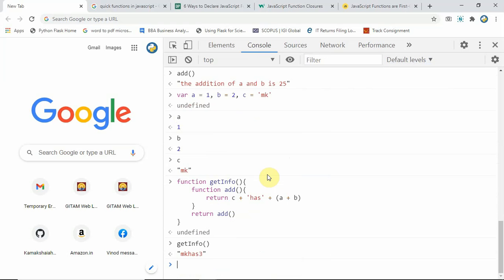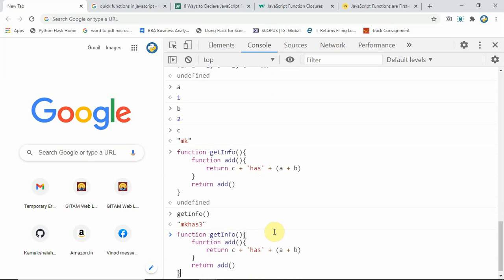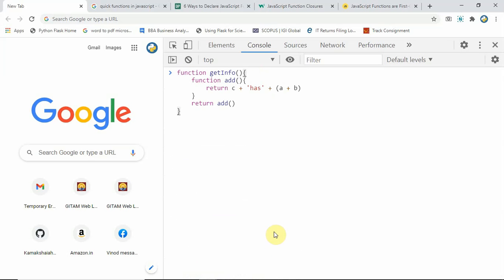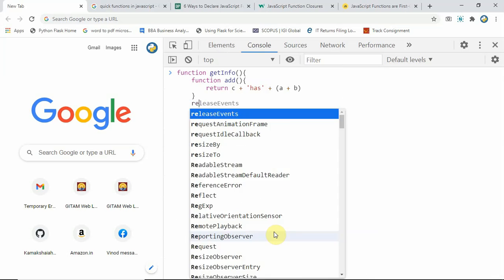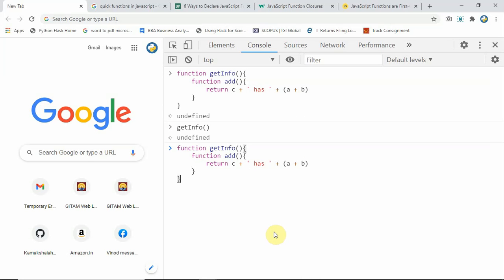when I press it, MK has 3. So actually the problem is, I think it's better to let me give some space. It's not a big thing, but C has A plus B, some money or whatever it is. So now get info. Okay, again I did the same mistake as I did last time.